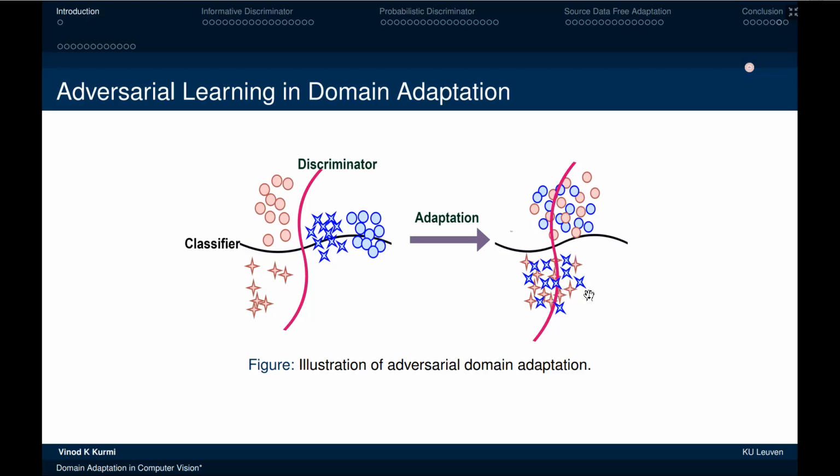That's the whole objective of the adversarial learning in the domain adaptation. We want a feature that is domain invariant and class variant, which we have to learn.